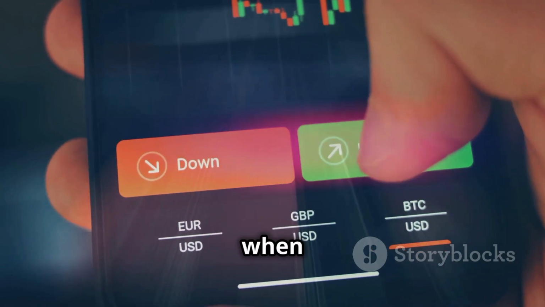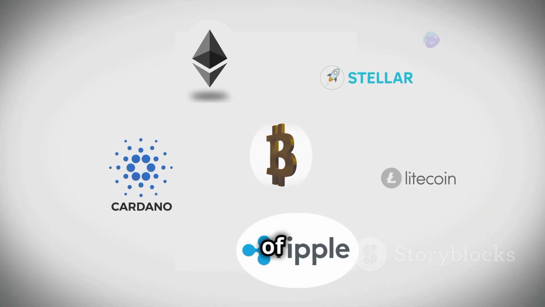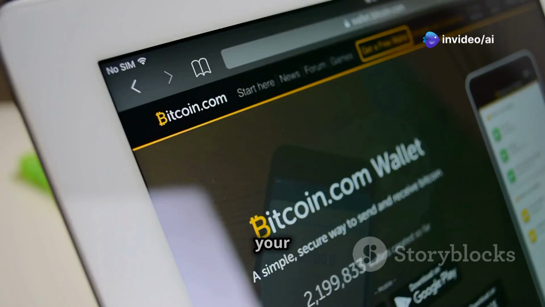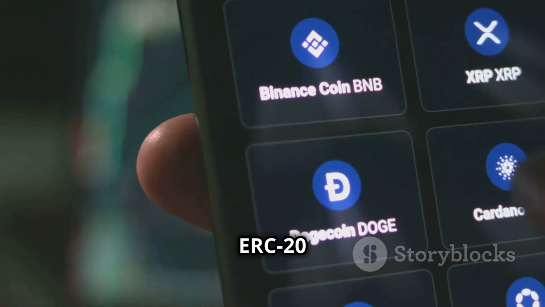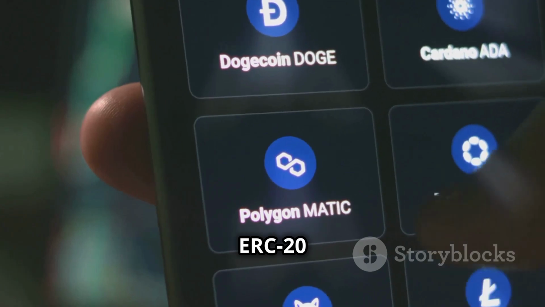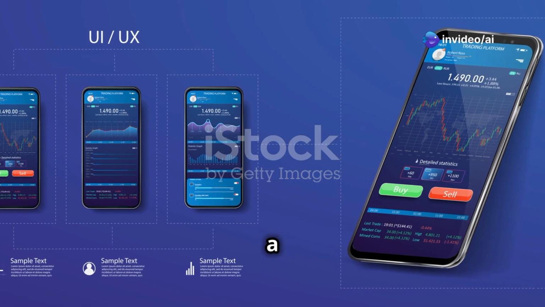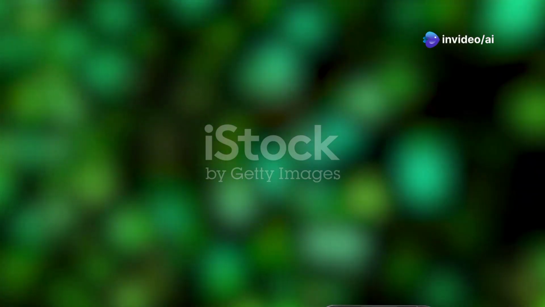Tap on that, and when the deposit options show up, search for USDT. You'll see a list of supported networks for USDT. Make sure you choose the same network that your USDT is on in SafePal. For example, if your USDT in SafePal is on the ERC20 network, select ERC20 on Binance. Once you've chosen the right network, Binance will show you a unique deposit address. Be sure to copy this address carefully.